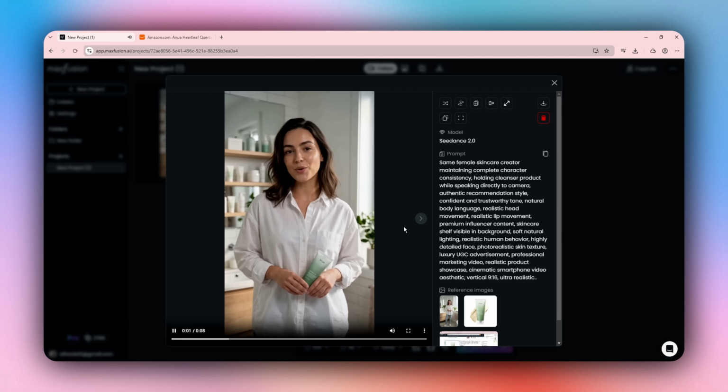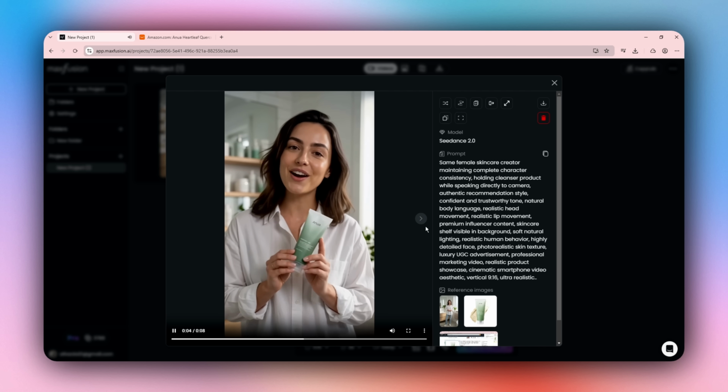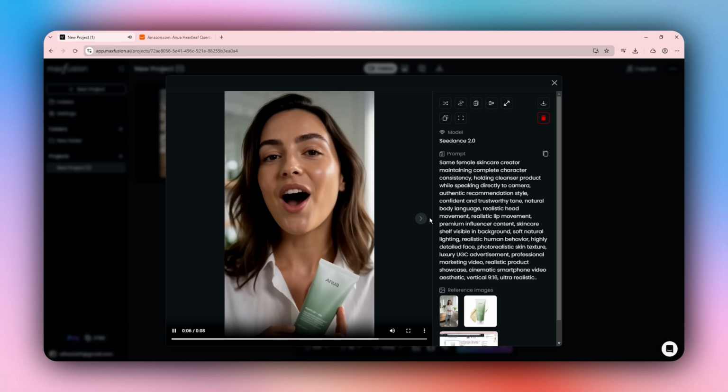Guys, I've been testing this for weeks and my pores have never felt cleaner. This is a holy grail.